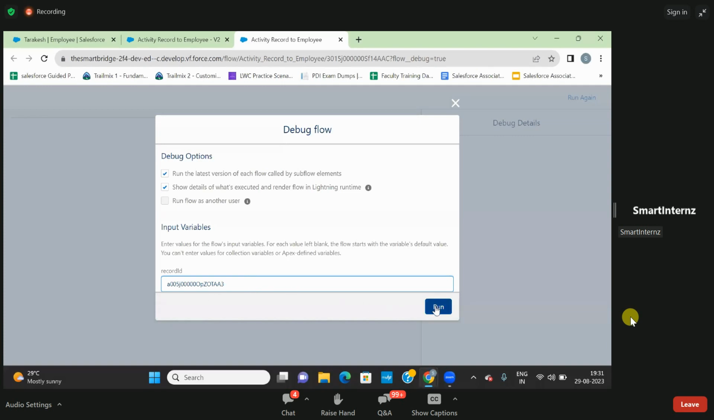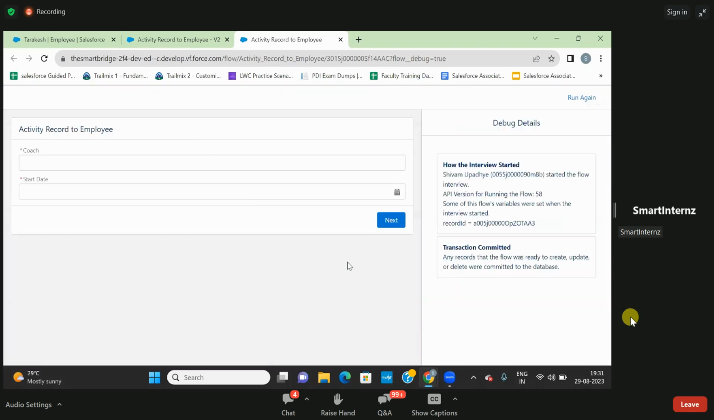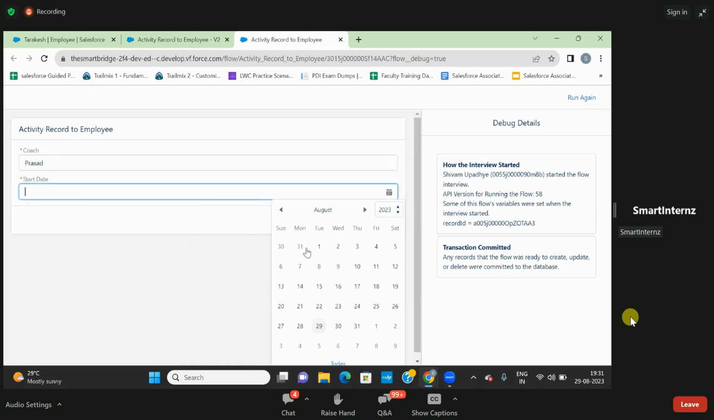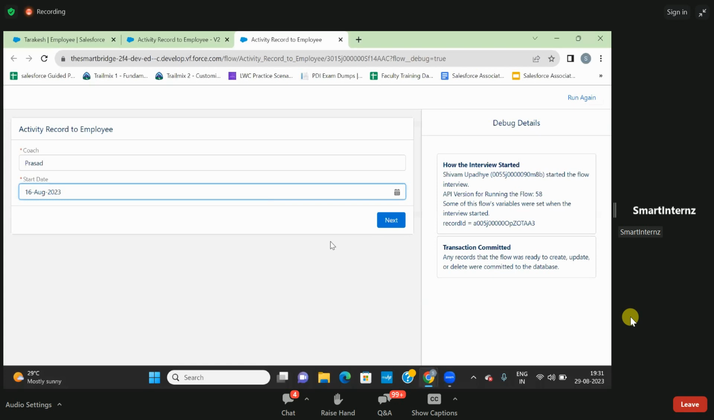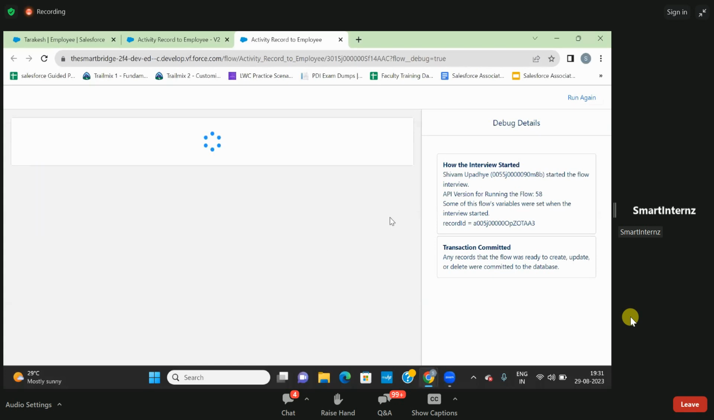Then I'll click on the run button. Now it is displaying me some options over here. So now here you can see it is asking for the coach. Suppose I'm adding some name over here, like the label as Prasad, then the start date. If I'm selecting any random date over here, then I'm clicking on the next button.